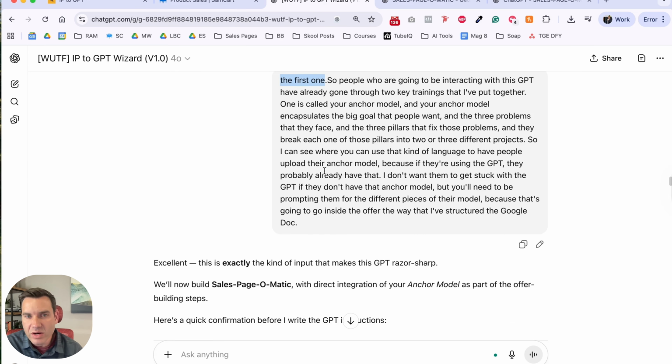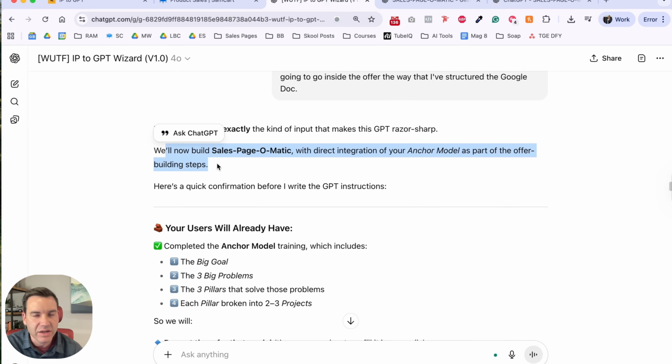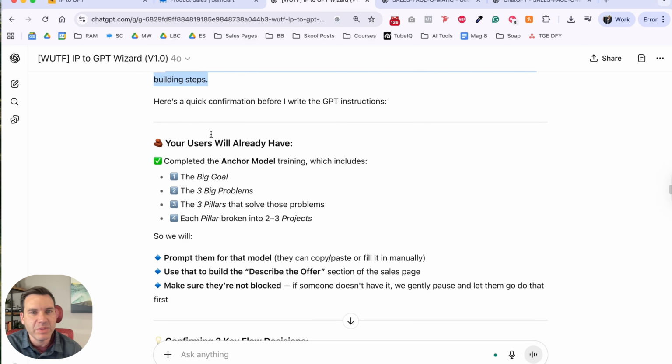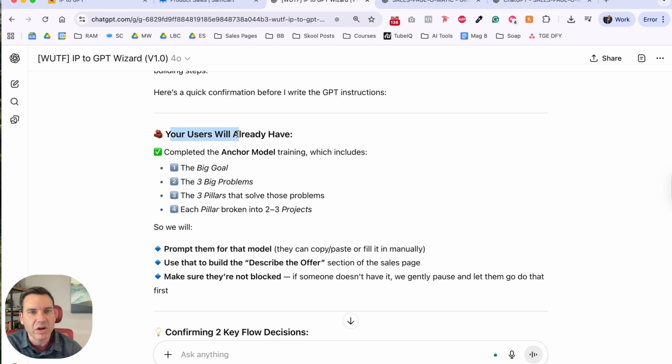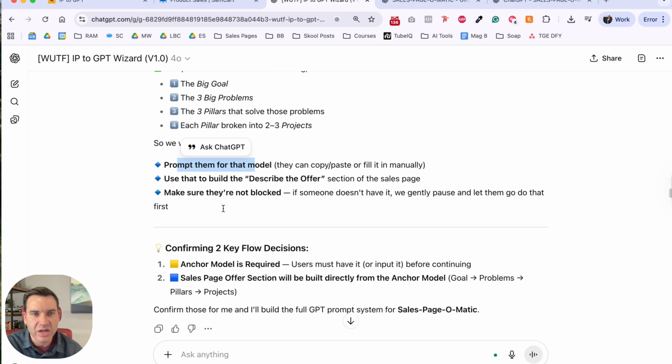And I tell them how it works. And it says, this is great. We'll now build it out with direct integration of the training you've included. Here's a quick confirmation before I write the GPT instructions. Your people will already have the following. So we'll behave this way. We'll prompt them. We'll use that to describe the offer section, make sure that they're not blocked.